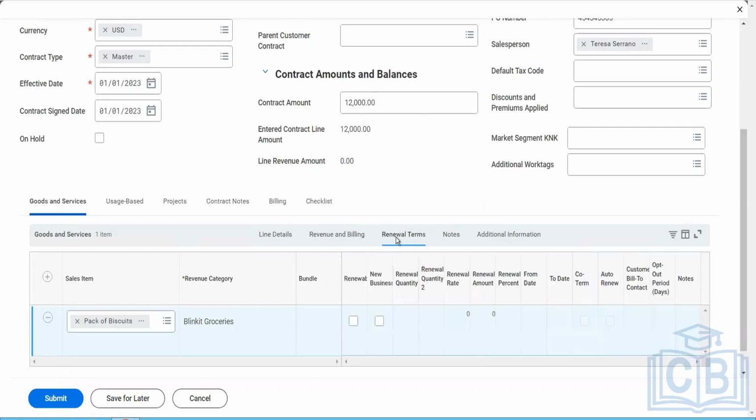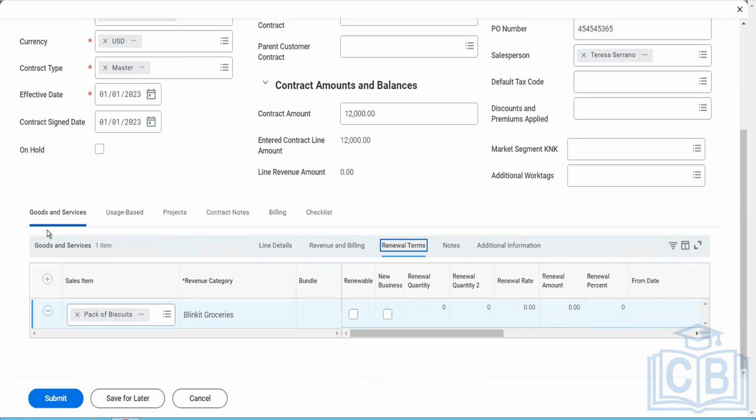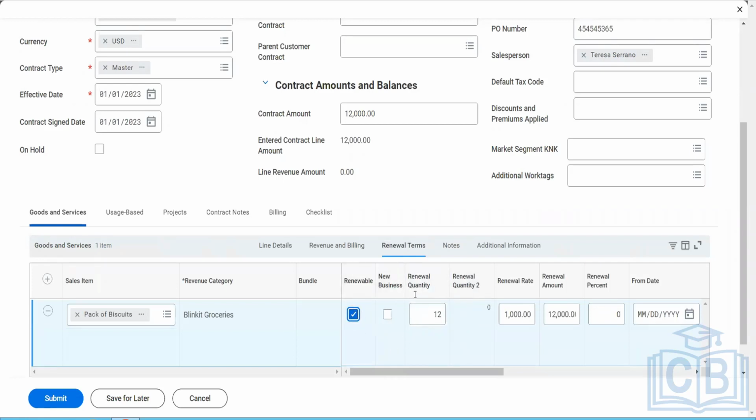Renewal terms. Now remember, we are still under this one time only goods and services. Under that only we are filling all this information. Renewal terms. Is it renewable? Like in 2024, will this customer contract be renewed? If so, then we have to click on this yes. Will it be considered as a new business that we have received from the client? If you think so, then click on this checkbox, otherwise leave it.